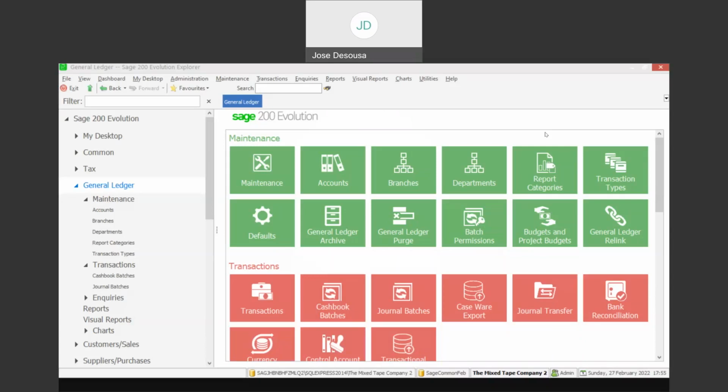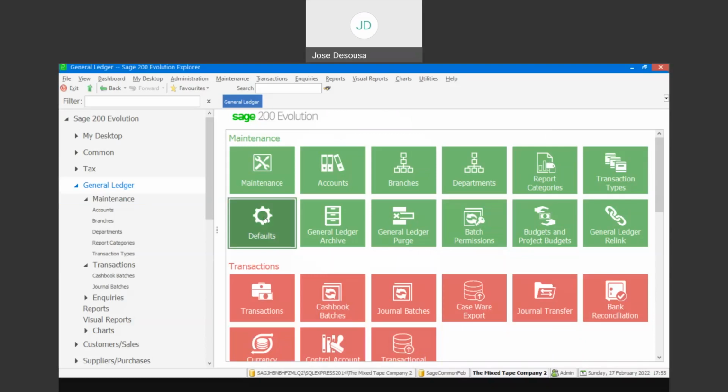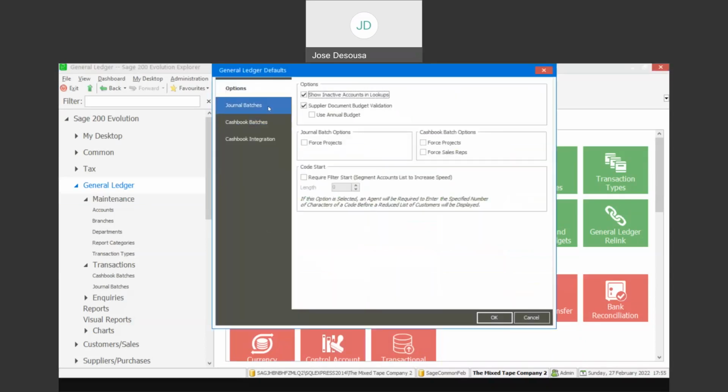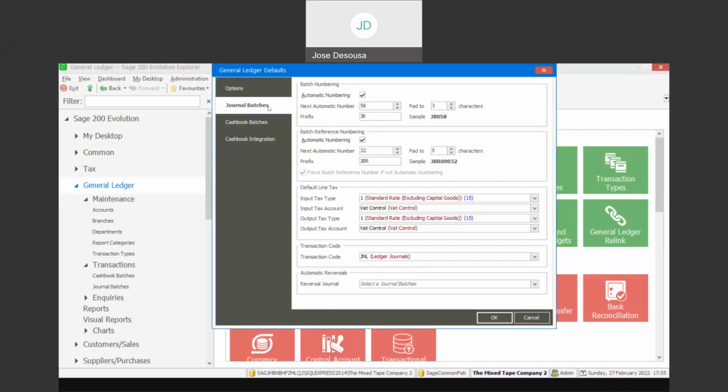Firstly, we need to go to our general ledger maintenance and look at a couple of defaults specific to general ledger journals. Under my defaults, I've got journal batches. In here, we can set up automatic numbering for our journal batches, as well as a prefix to be used when processing those journals.